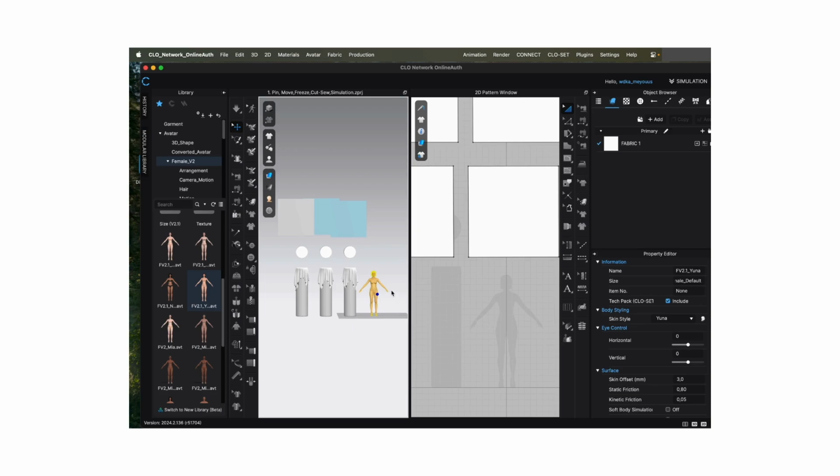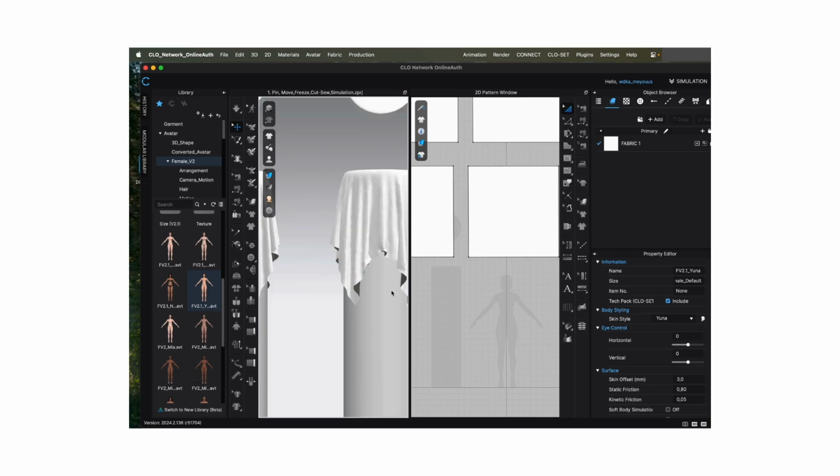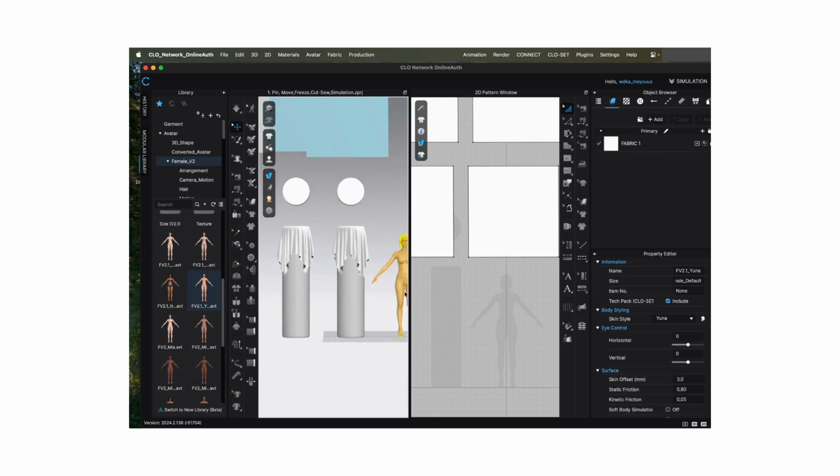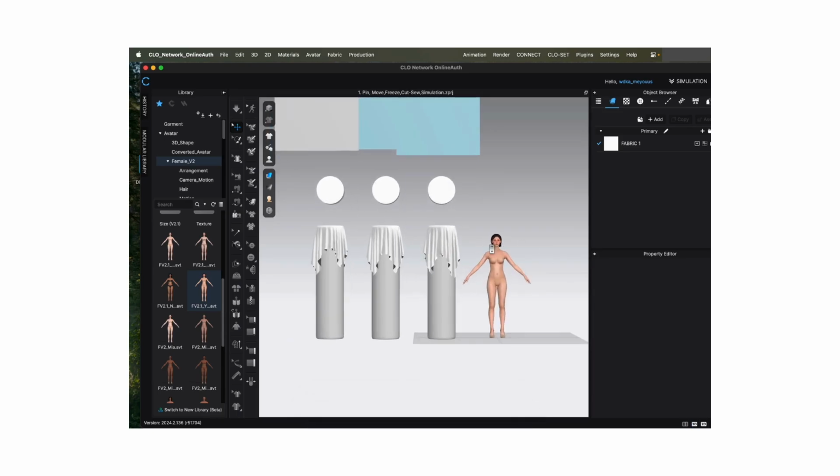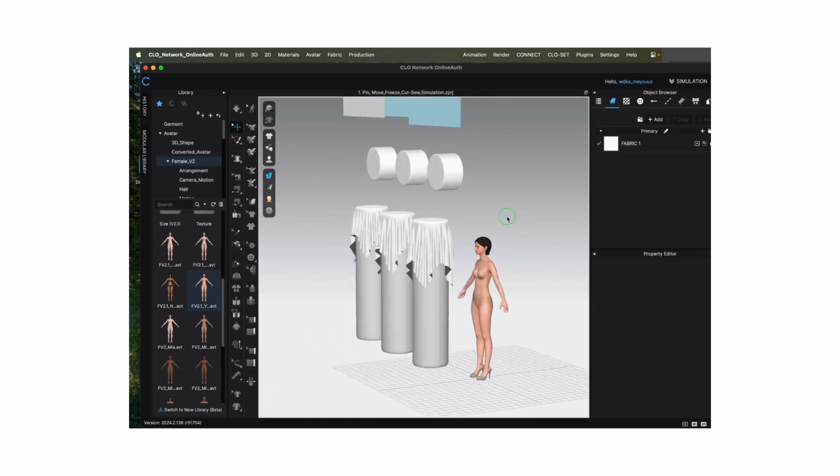Now if I would click 2 for front view, you can see now that my avatar has been positioned to the floor and is ready to get started. Let me just open up the screen so you could see it better. Here, my avatar has been added to the file.